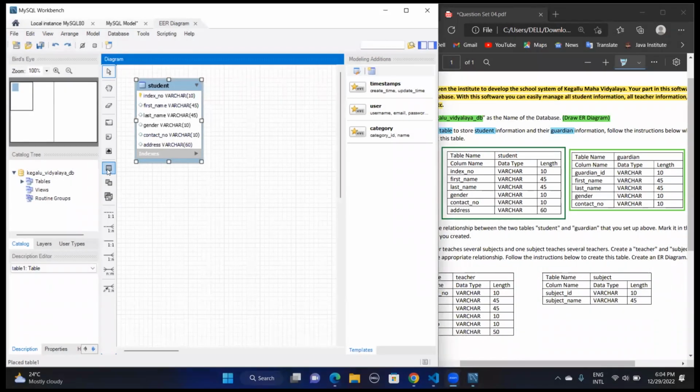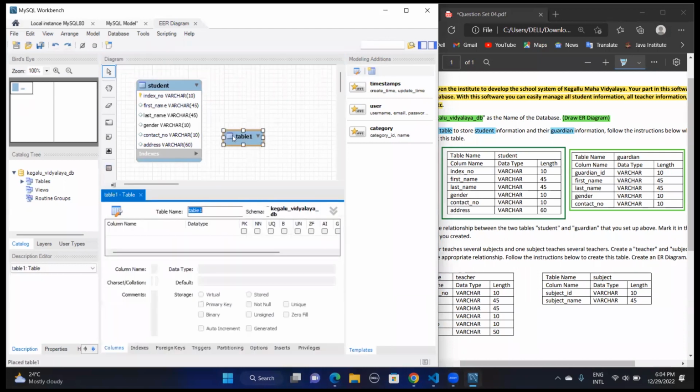Now we are going to create the second table. To do that, I click on the table icon and again click on the space given there. The table name is guardian. Now I am going to add the column names of the table. First one is guardian_ID. Data type is varchar and the length is 10.